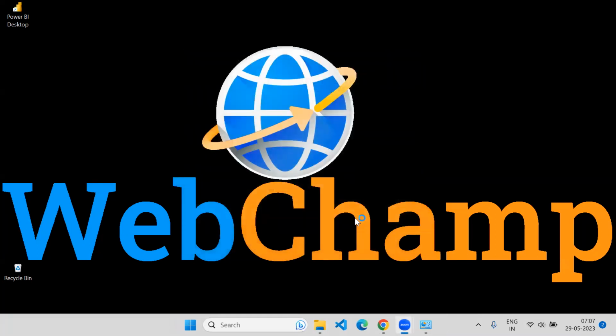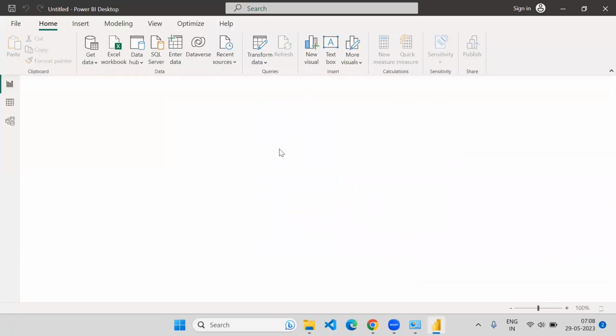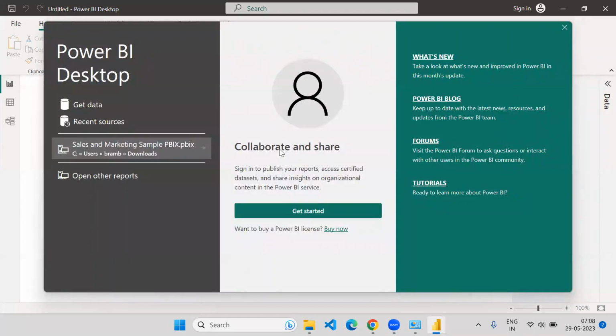It will automatically launch. The moment you say launch, it will open Power BI Desktop. You can see how it looks. The Power BI Desktop version gets updated on a monthly basis, so you are supposed to download the new version if you are facing any challenges. And this is how Power BI Desktop looks.